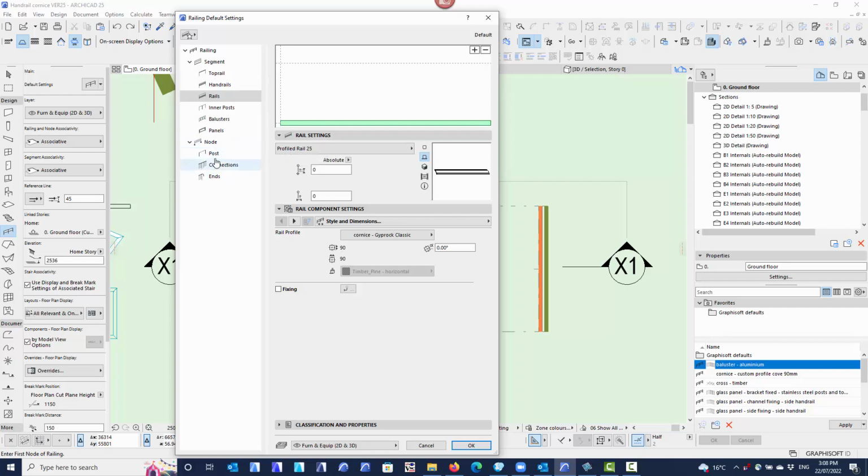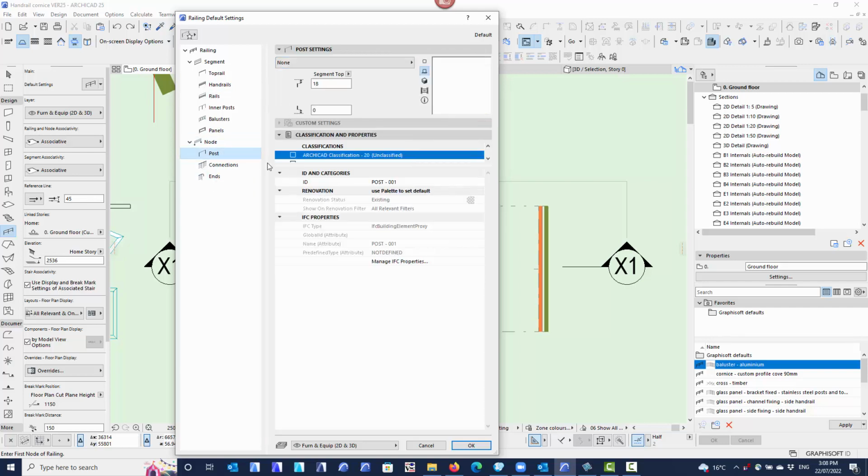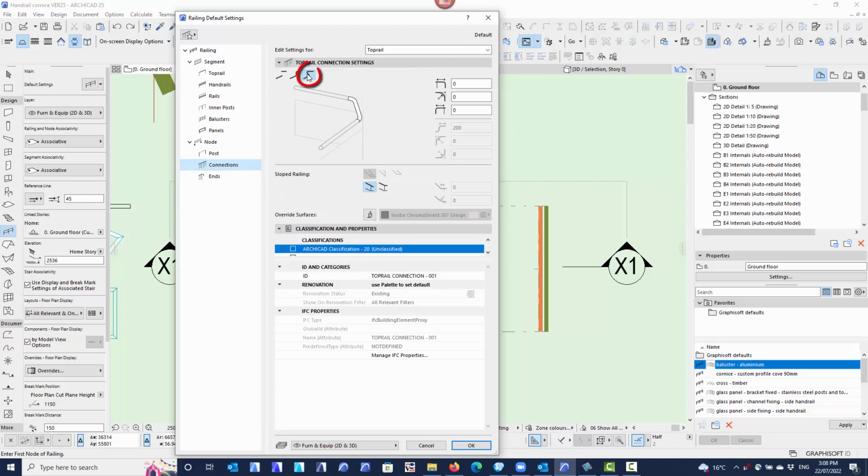If I keep going back through the nodes, at every node or every corner, the end of every segment, we've got the post which we've just turned off. We've got connections. Now we want to make sure that it's what they call a direct connection. So we don't want the disconnected one, we don't want the gooseneck, we want the direct connection between each corner. And it's not the top rail we're interested in, or handrail 1 or 2, it's the railing. And the railing must be a direct connection, which it is.